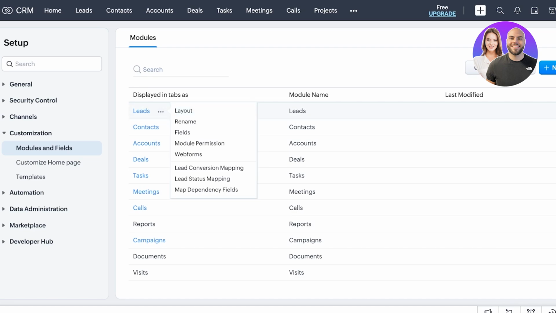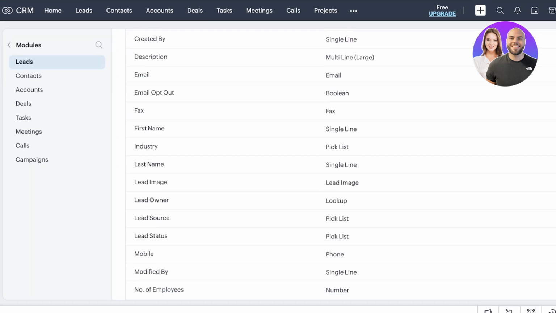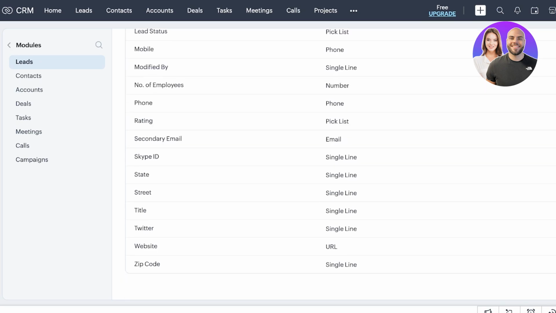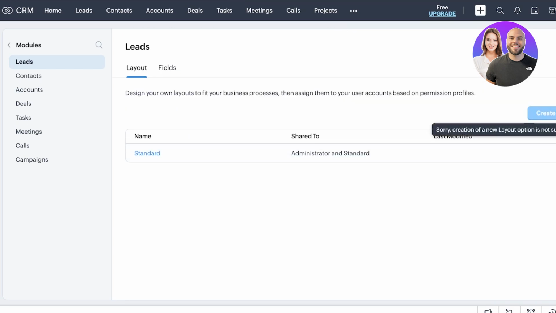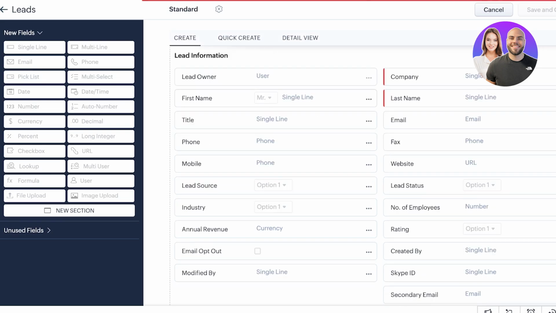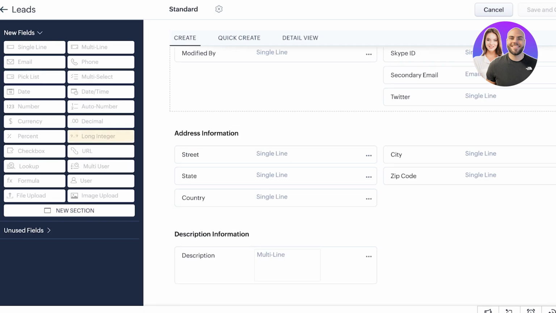I can click on leads over here and then click on fields, and you will see all of the field listings. Now from here, you can see any custom fields and the data types. So you can choose to add those in the premium version. You can also see the layout of how everything is going to be structured. And you guys can see this is standard. You can see that if we click on the module permissions over here, we can click on new section and we can build a new section and add more field information as well.